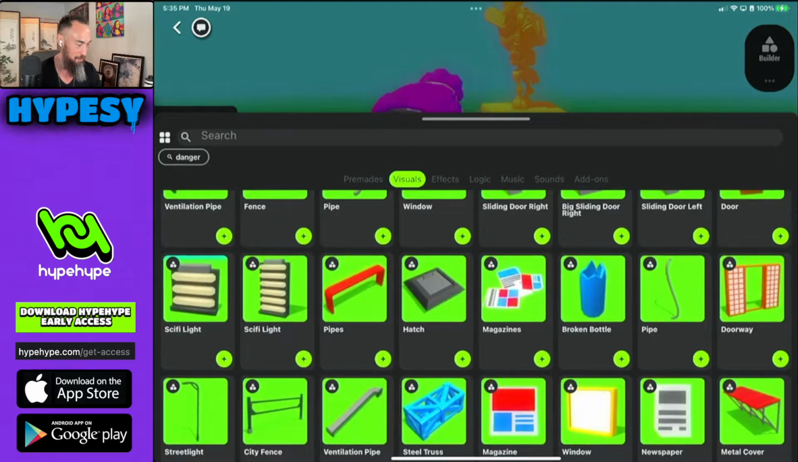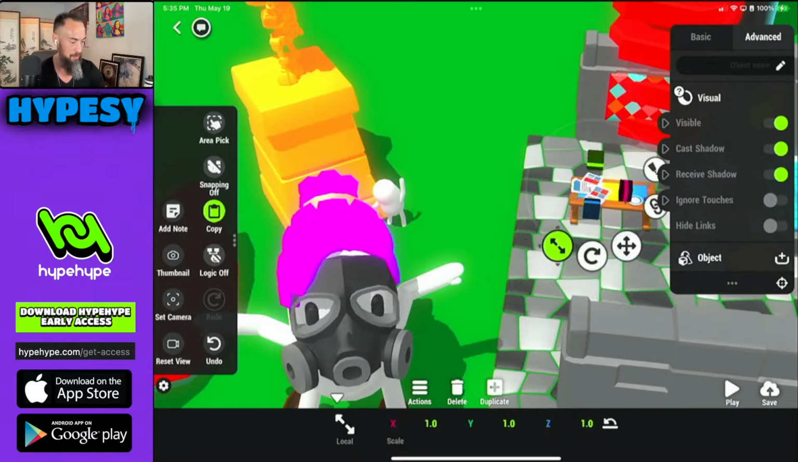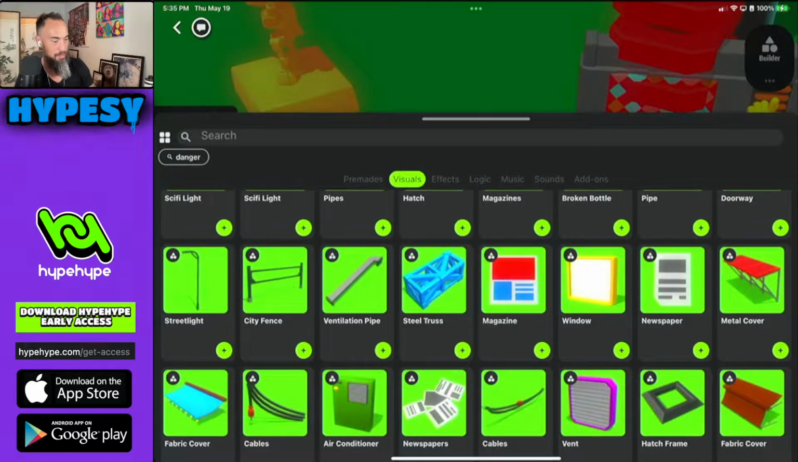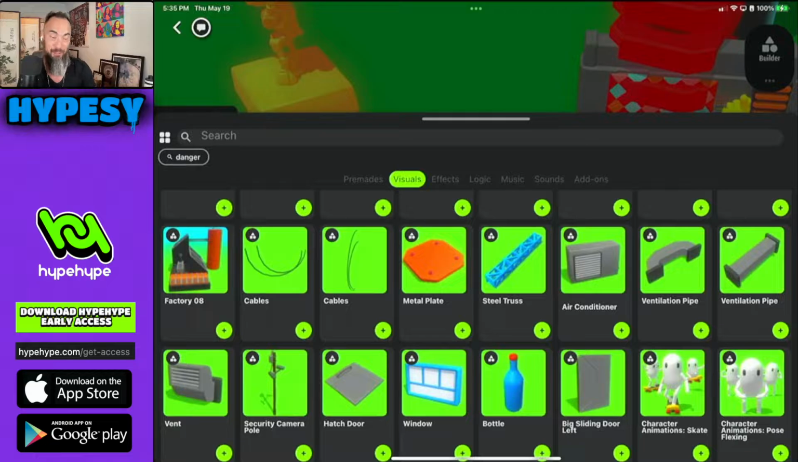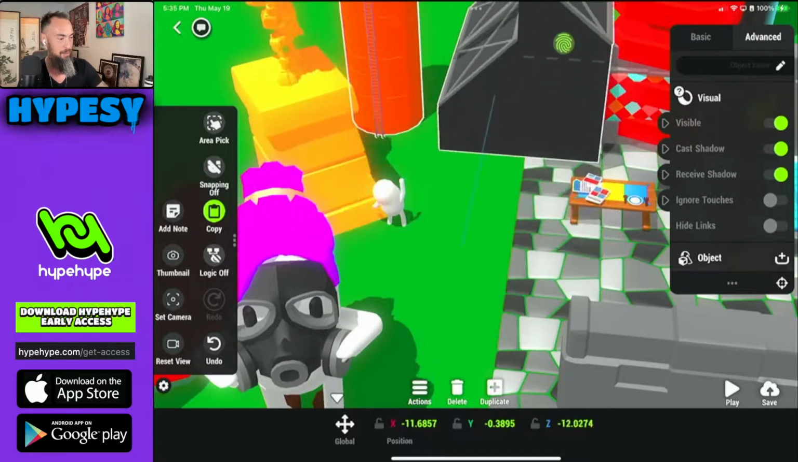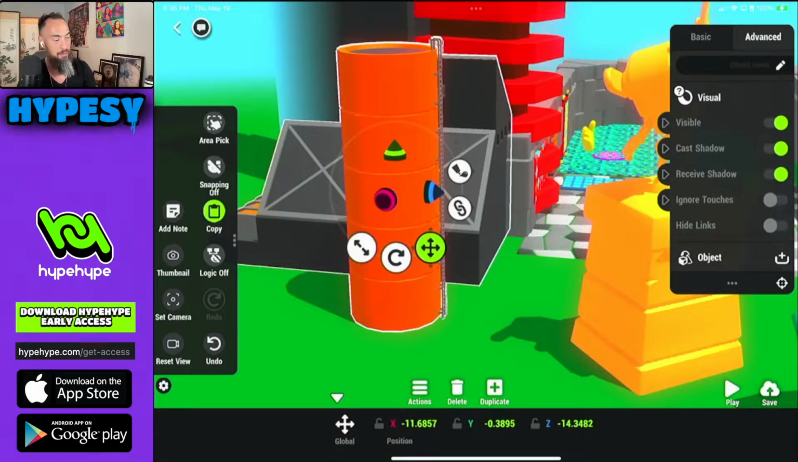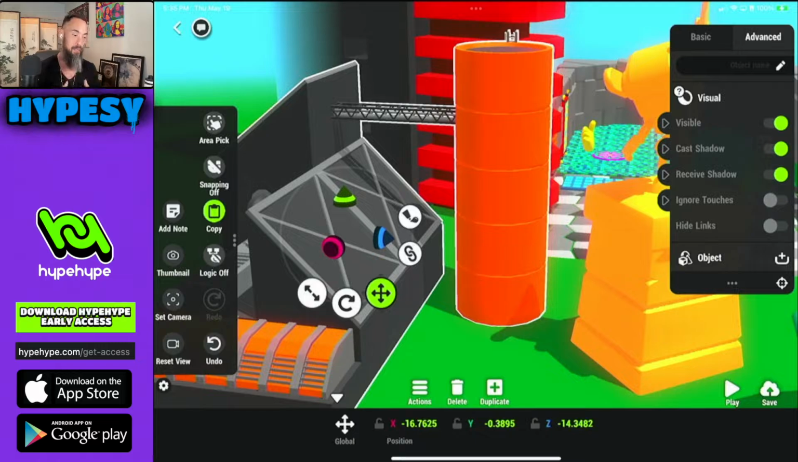No, we got magazines over here. Let's go ahead, take these magazines and put them on the table like that. Okay, what else we got? Steel trusses, metal cover, air conditioner, super important. Those factory pieces, these are really cool and massive. Looks like a silo.